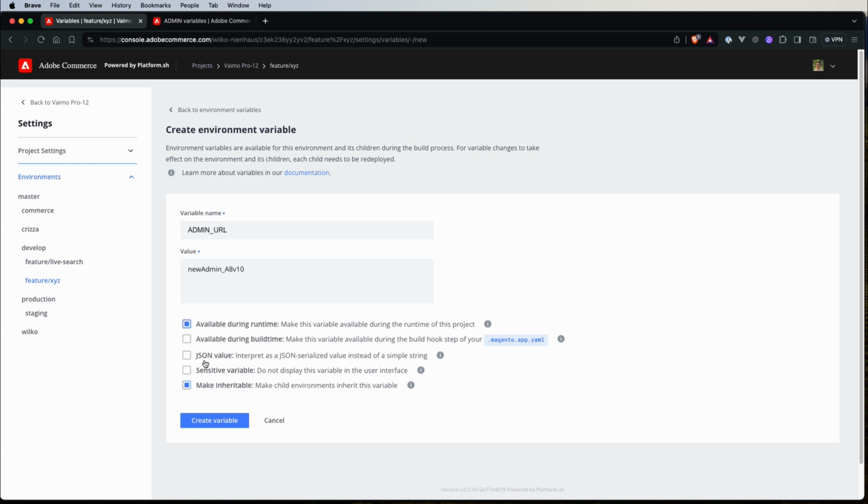We can also set that this value is a JSON value, so it will be interpreted as a JSON serialized value instead of a simple string. We can make this variable sensitive, so in case you have some passwords, keys or anything, you should make it sensitive, so no one can see the value. And make it inheritable, so child environments inherit this variable. If you set it as no, this variable will not be available in the child environments. So it doesn't matter for us, we can make it inheritable. So let's create this variable.